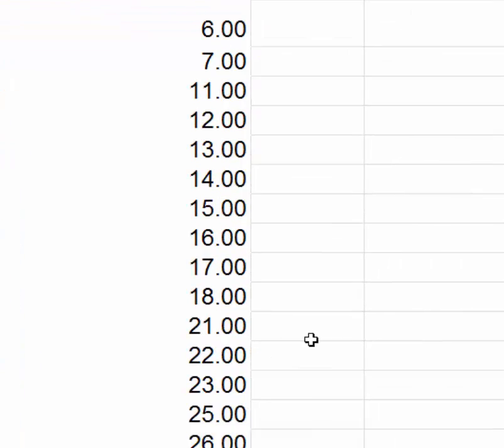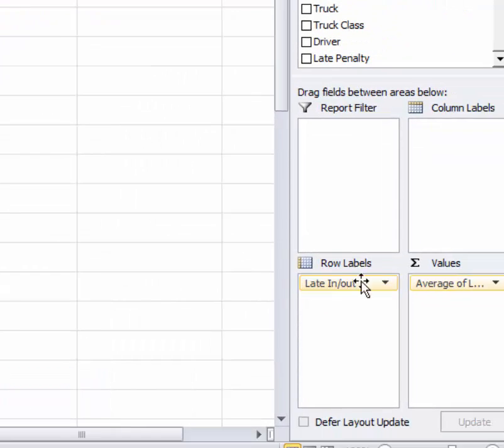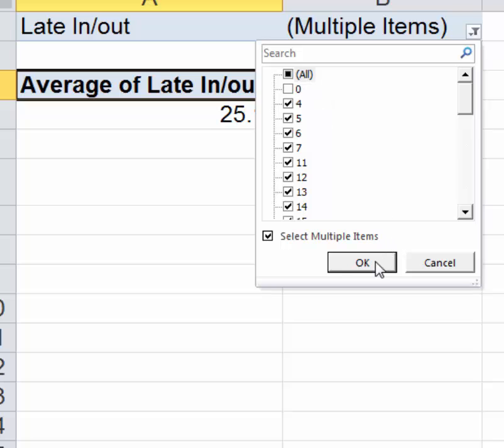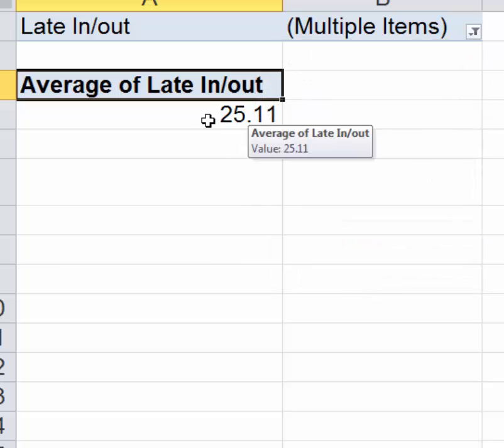Now, what I'm going to do is take late in out from here and put it in report filter so that we don't have to worry about it, and let's just double check that zeros are excluded. So all of this data is the average minutes for all shipments that were late, not including zeros.